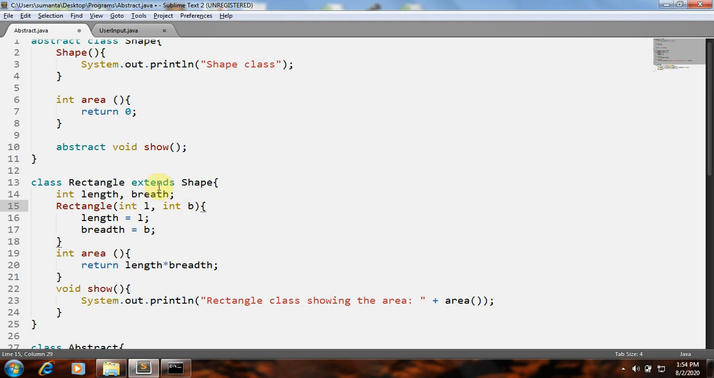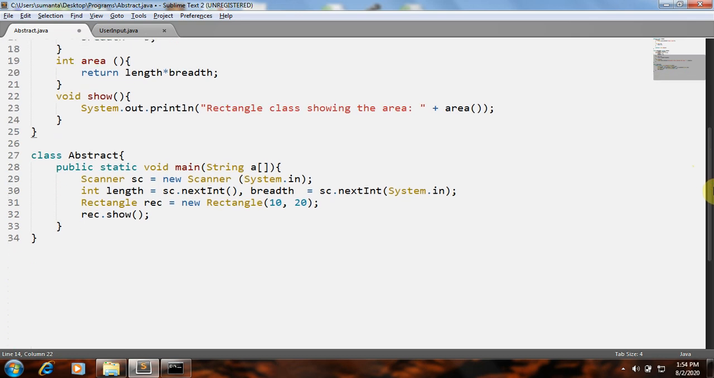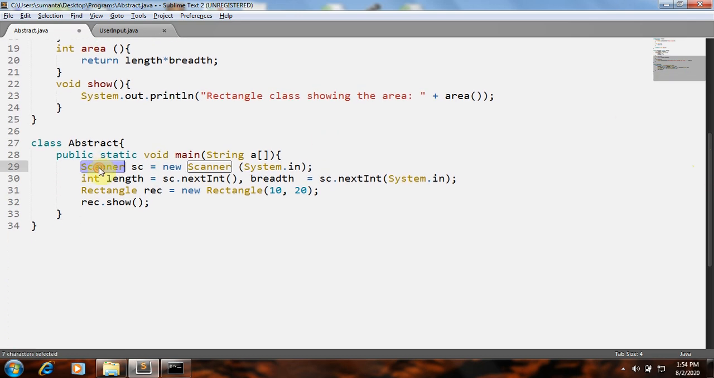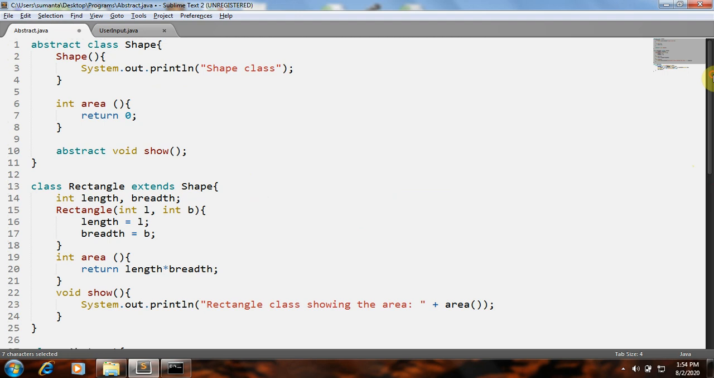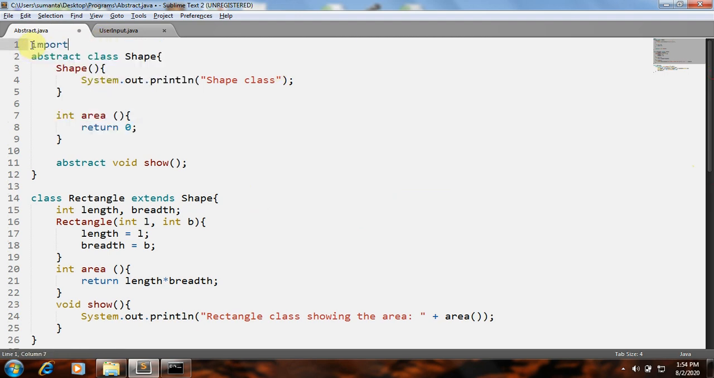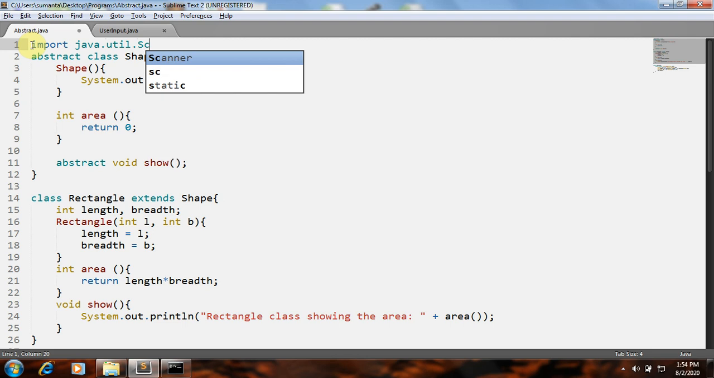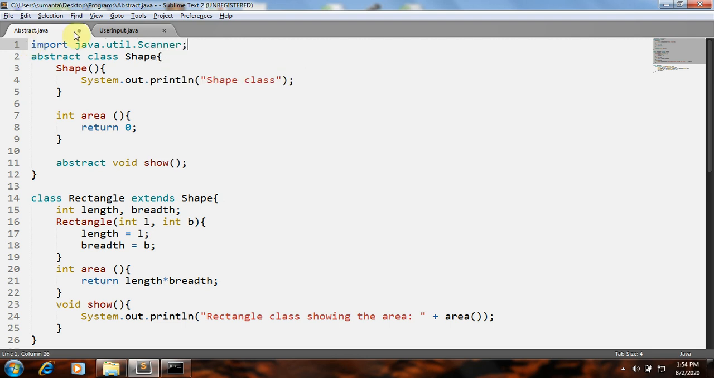So here there's one mistake, it will be breadth. And since we know that Scanner is not inside the java.lang package, we have to import the Scanner class. Scanner class is inside the java.util package, right? Import the java.util.Scanner class. java.util is a package. Okay, so no problem now.